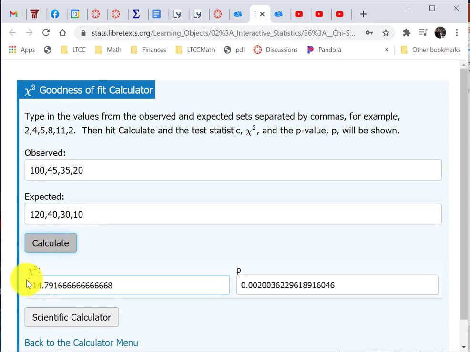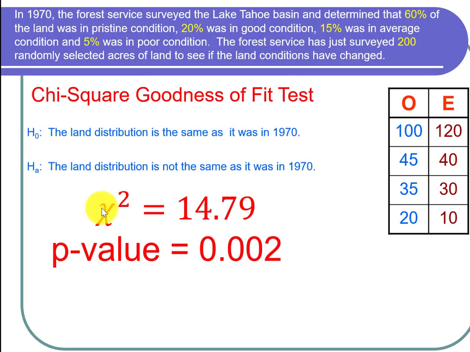Our chi-squared, that's how you read this. This is the Greek letter capital Chi. So chi-squared is 14.79, etc. And p for p-value is 0.002, etc. So now let's go back to the question and interpret what we've found. So here's the chi-squared at 14.79 and the p-value at 0.002 about.